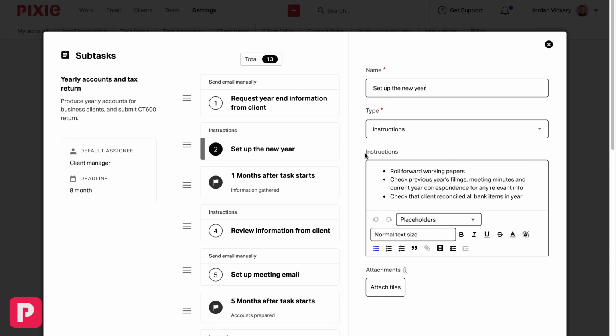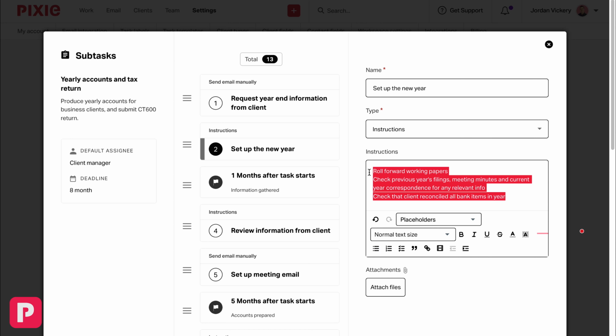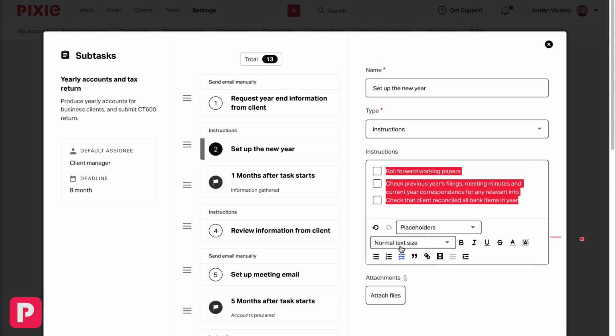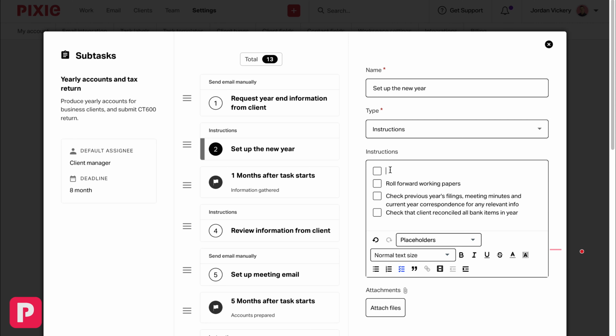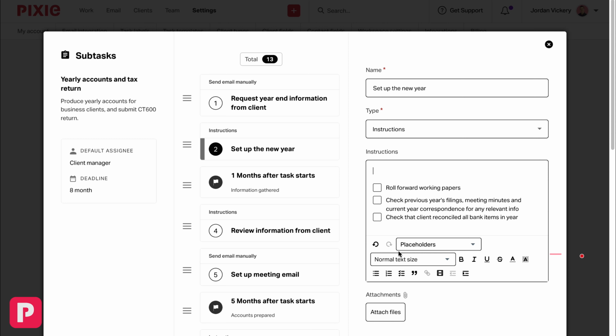And instructions allow you to specify what needs to happen within a particular step. These can be as basic or as advanced as you'd like, but essentially they need to include some instructions on what needs to happen within this box here. You can have bullet points, or if you wanted to, you could even create checklists by clicking on the checklist icon here. That will create tick boxes that people can tick off as they work through this particular step. You've also got the option of customizing these a little bit further by adding in things like headings.